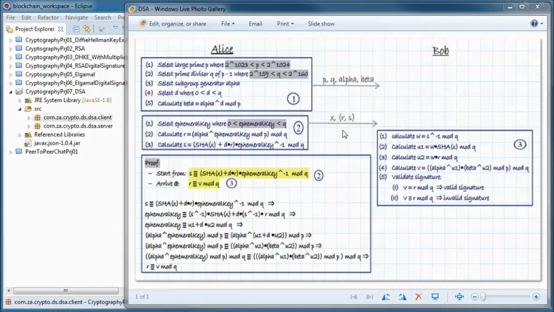And finally, let's prove that the signature R, S satisfies this validation condition. So we want to start from here and arrive here. So this equation came from here, and this equation came from here. So we rearrange this equation, we obtain the ephemeral key is congruent to this, and then we have that W is congruent to this, and U1 is congruent to this, and U2 is congruent to this.